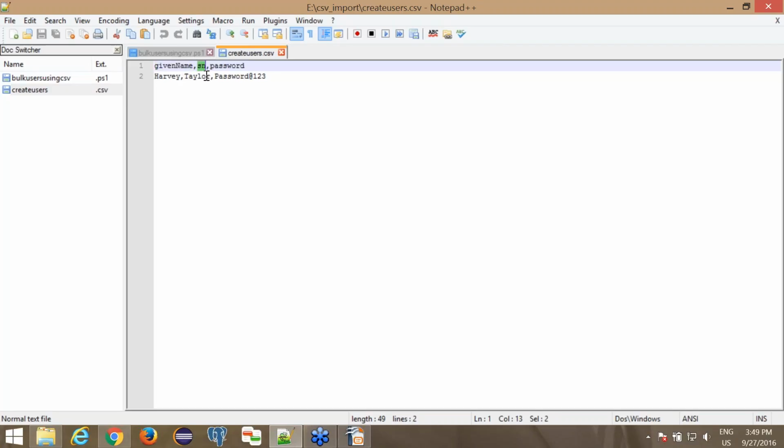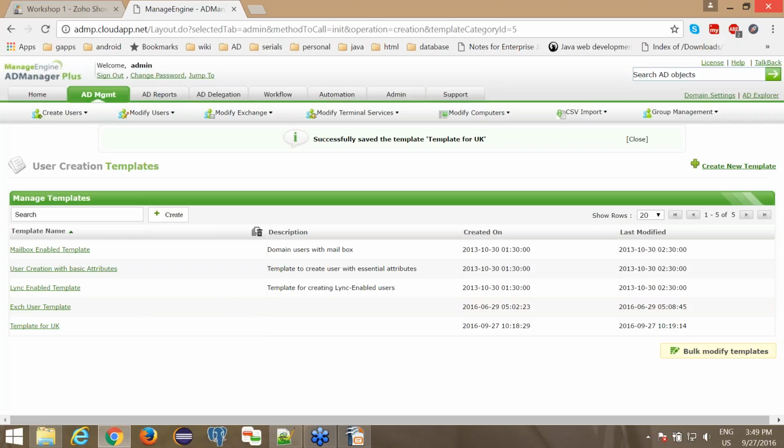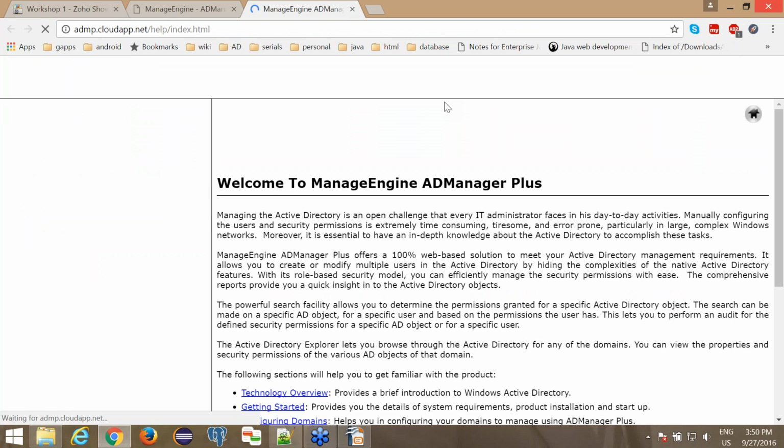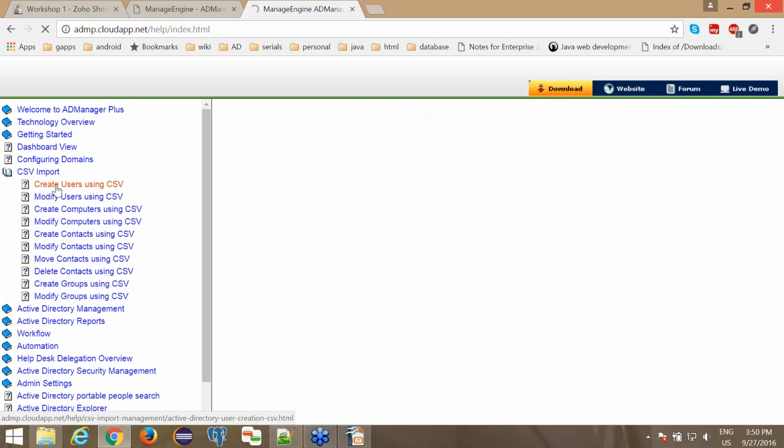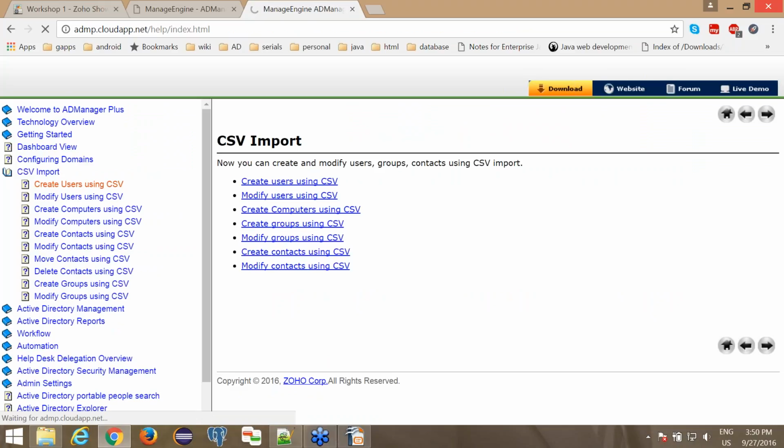So where do I find the LDAP attributes for any other different attributes? You don't have to worry about that. Go to ADManager Plus and on the top right side you can see a link Help. When you click this Help, this is the reference for accessing ADManager Plus. You can find all the help documents under here. Now I'm going to choose CSV import and then click Create users using CSV.